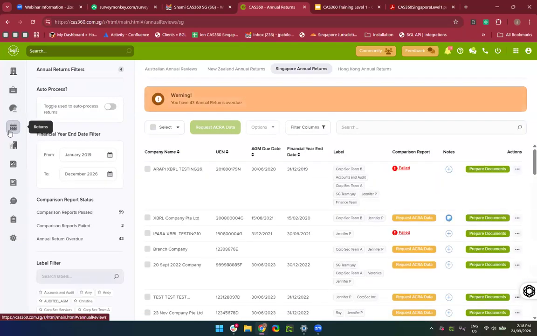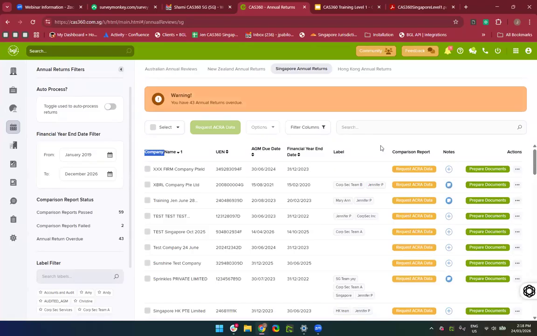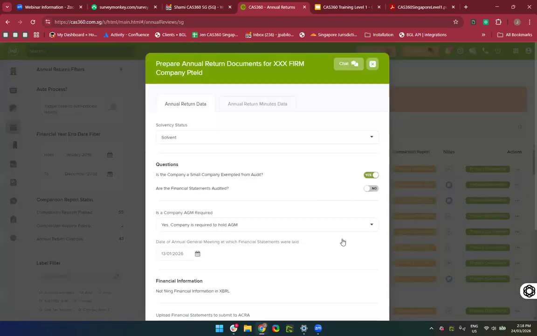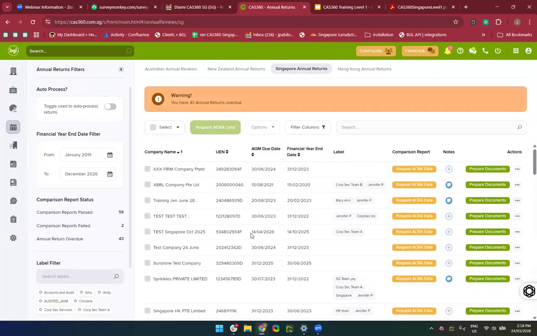The fourth icon on your main dash, your navigation toolbar, is your returns. Returns is where you can process your annual return documents and AGM documents, manage them, the upcoming ones, and what to prepare. We're not going to cover this on level 1 today. We'll cover this on Tuesday for our more advanced lesson on your CAS 360 level 2. But for now, this is where you can find your annual returns and AGM documents.